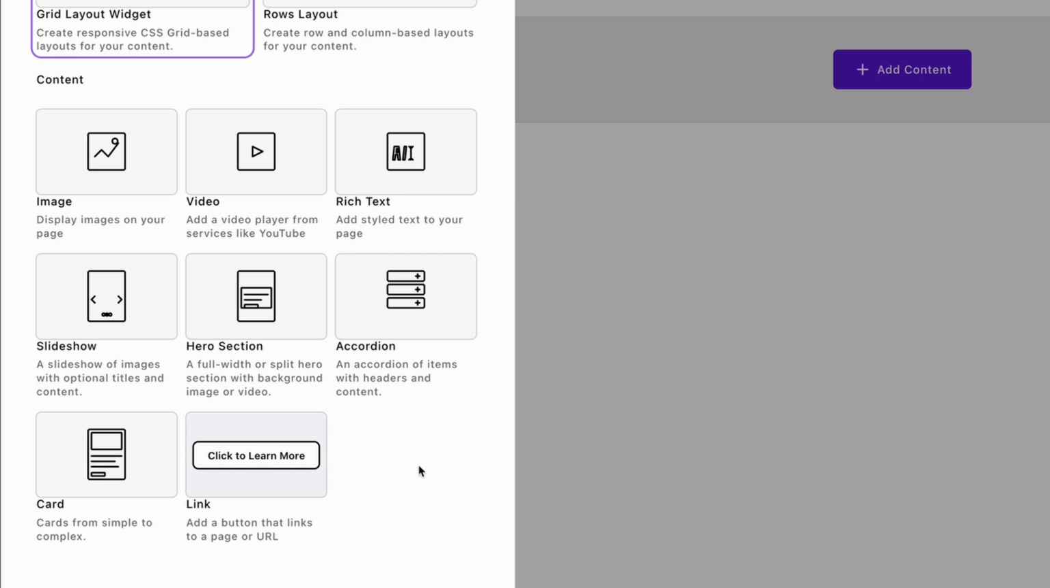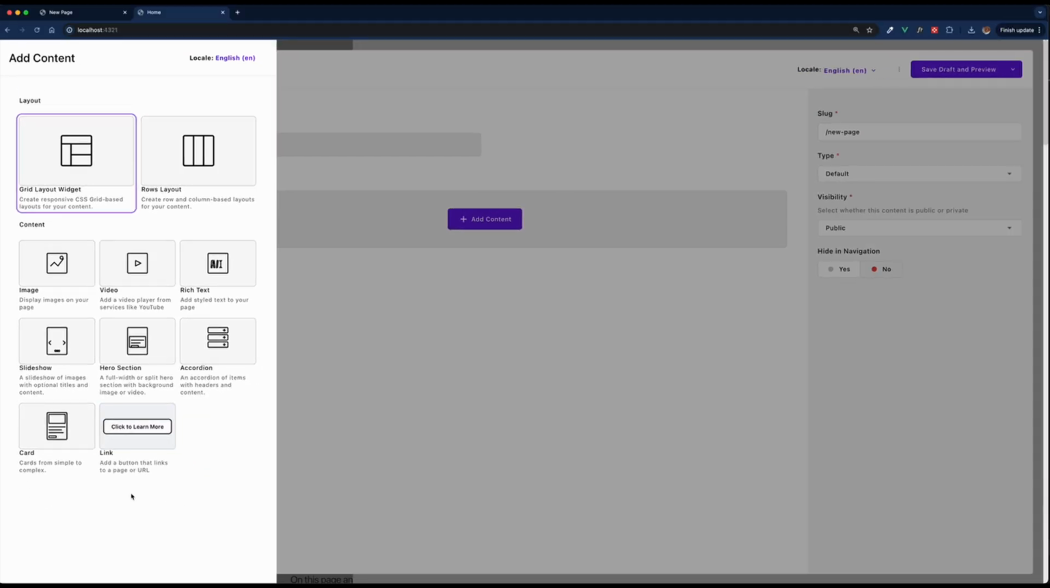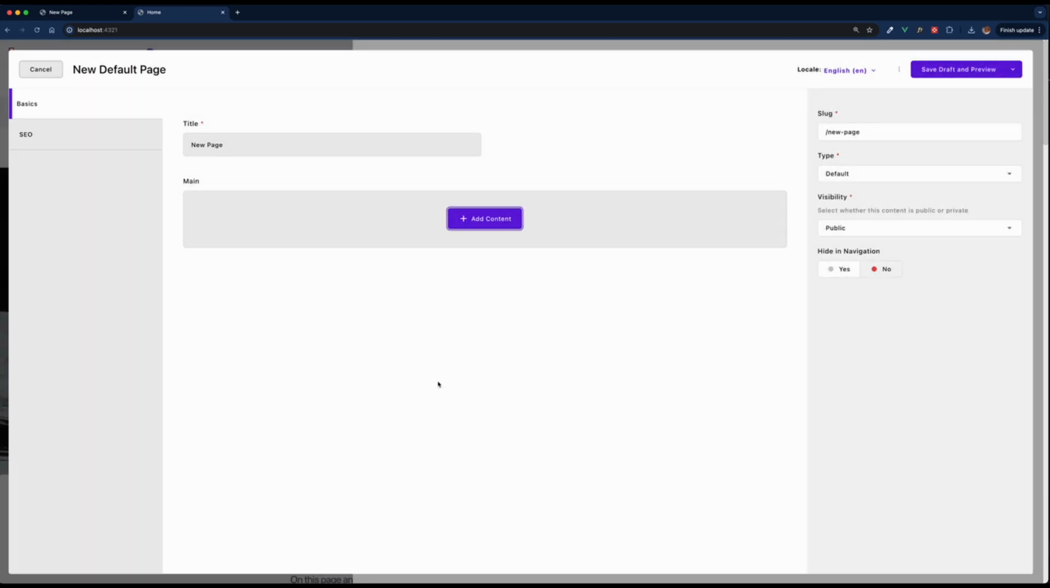The next 5 down below are custom widgets that were created for the Apollo project. We've got a slideshow widget, we've got a hero section, we've got an accordion, a card, and a link. And the link actually is reused multiple times within other of these content widgets to display links and buttons. All right, so now you've got an idea of what kind of widgets are available in the Apollo project. Let's look at how they're actually created.